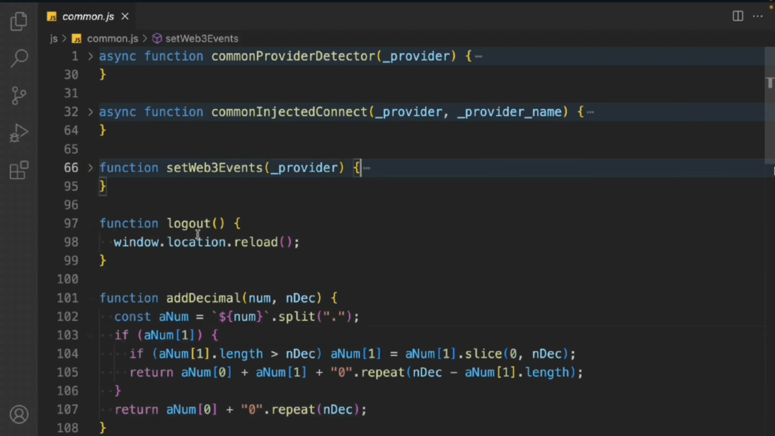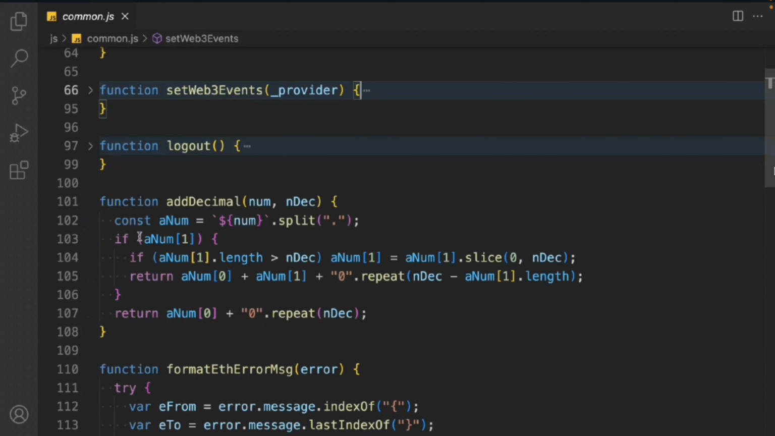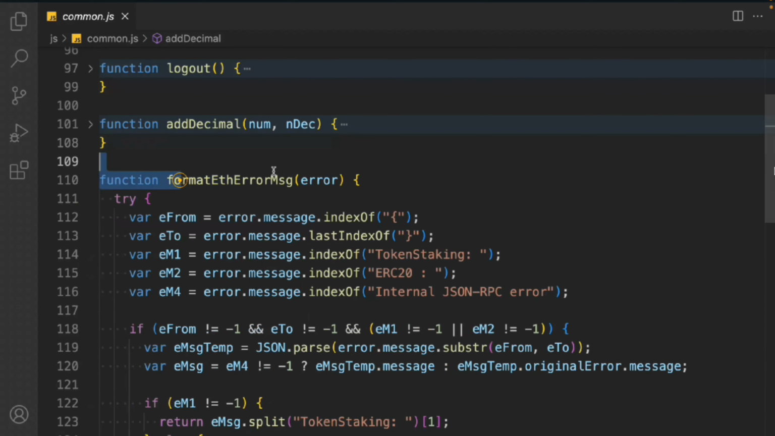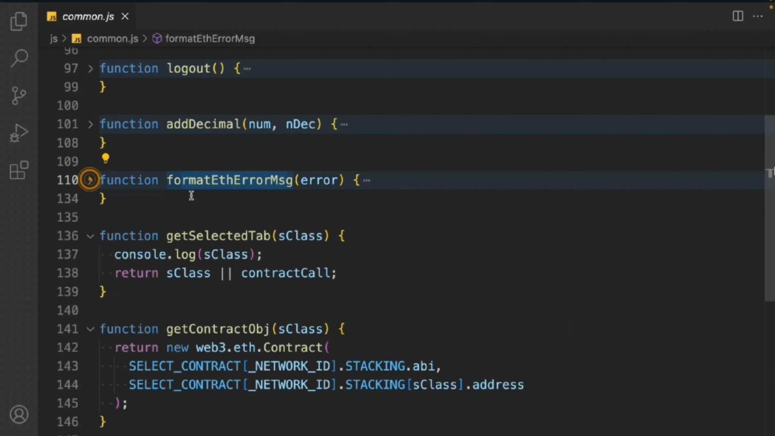This is the logout one, and this one is the decimal one. Close this one, and here we have the format ether message, and here we have the get selected tab. By default we are going with the 7 days, but the user can select any contract, and that's the logic we have built here.